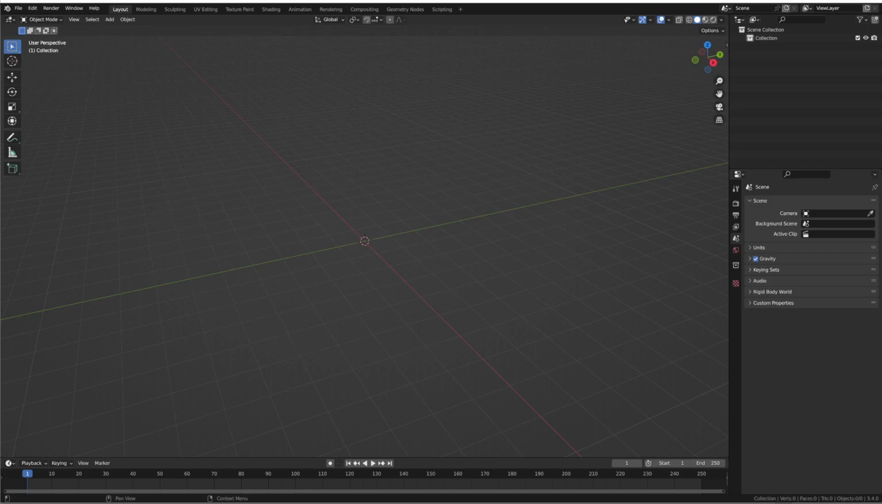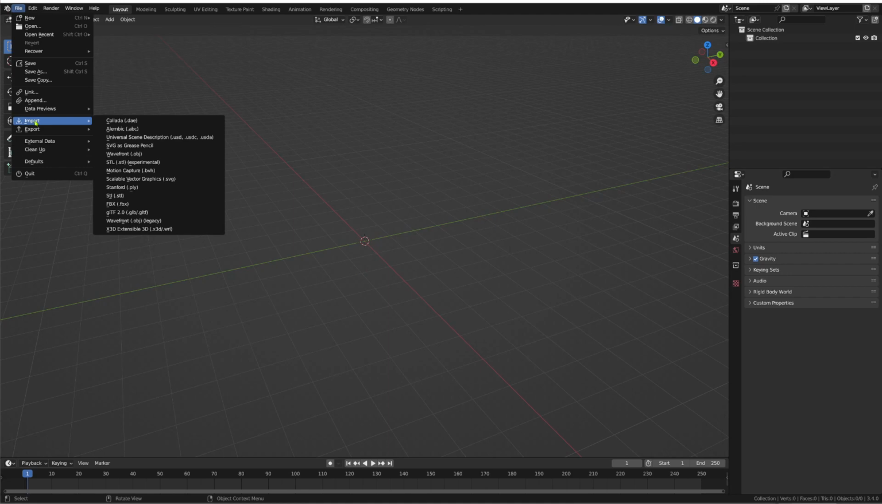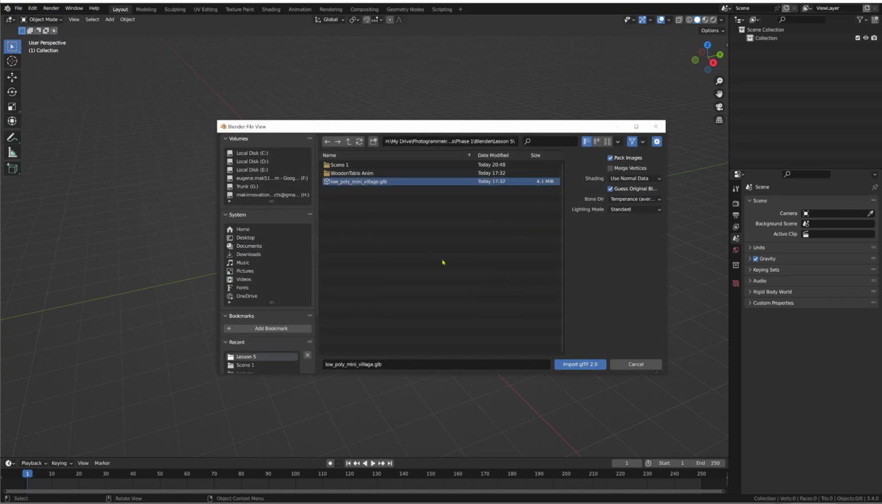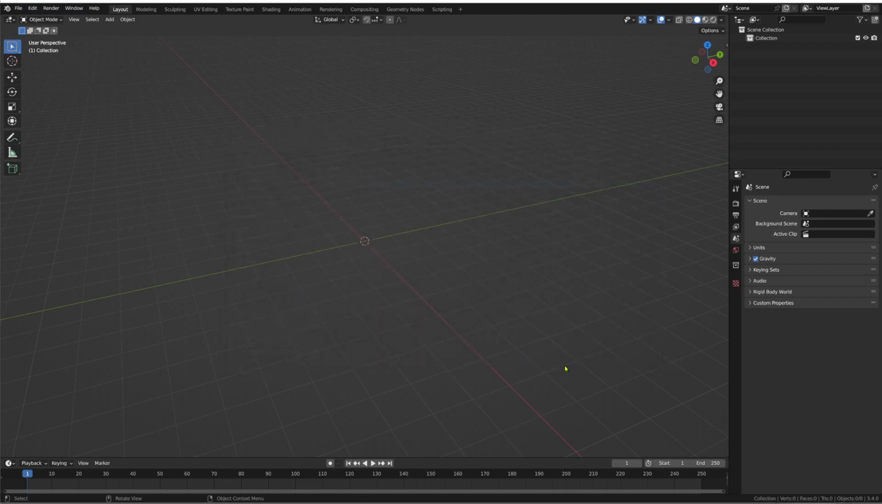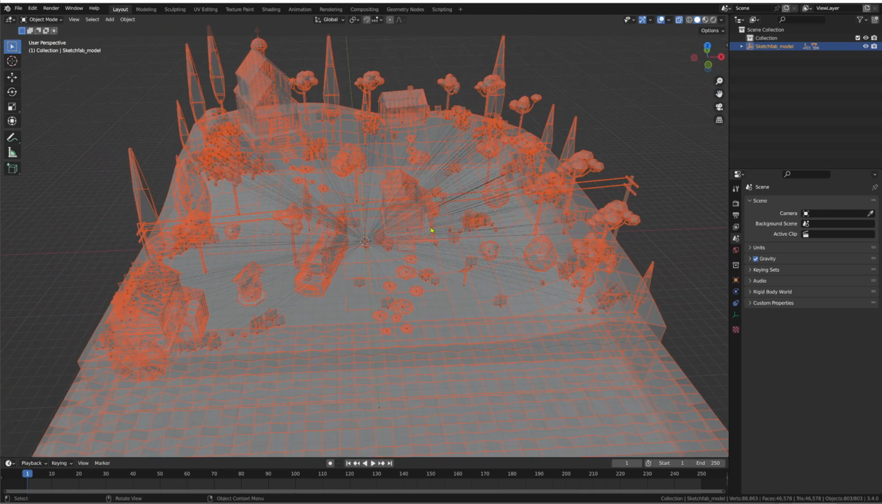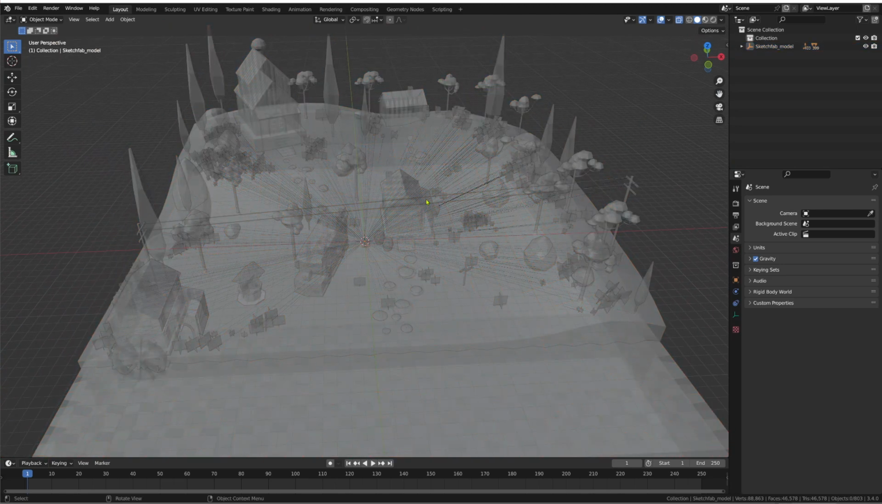Okay, so in this one, we're gonna import a scene downloaded from Sketchfab. So go File, Import, and GLB. And then go to the mini village that you've downloaded. And once you've imported, you'll notice that there are lots of these lines that point to the center.